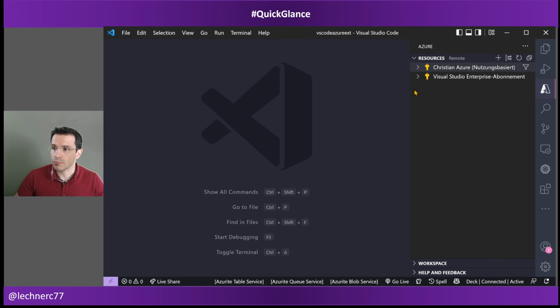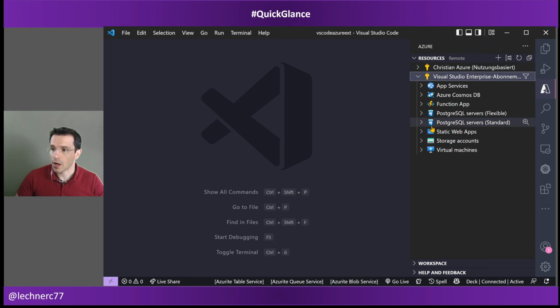Now there is a bit more life. That looks familiar to me. I have my 2 subscriptions there. And if I expand them, I can see several resources that might be available. So the resources depicted here do not necessarily reflect what you have within your account. Those are just the ones where you have the extensions installed.